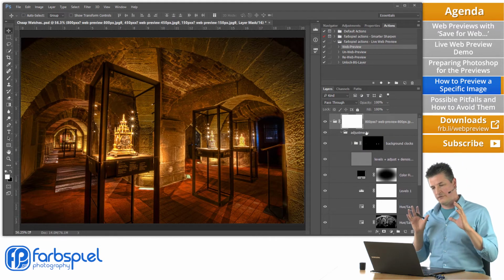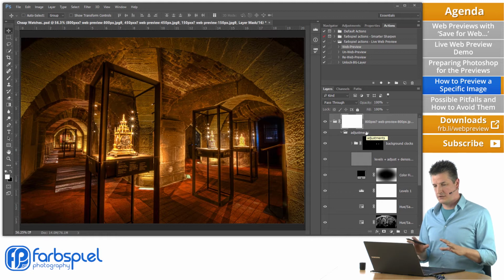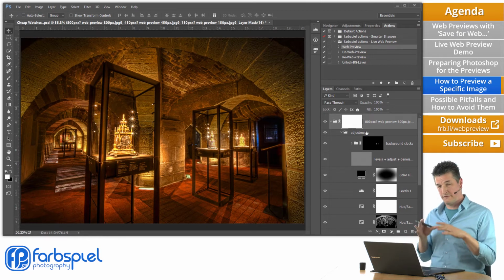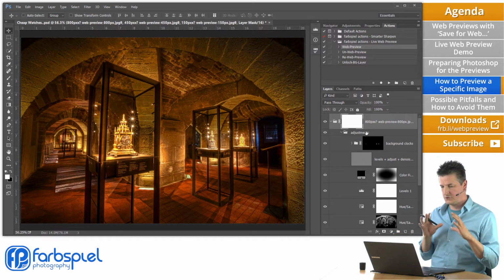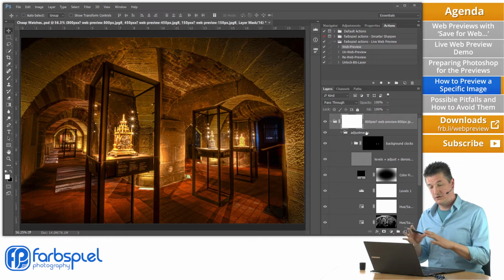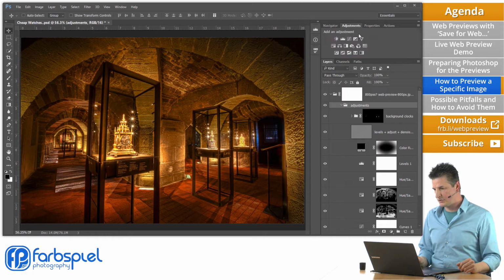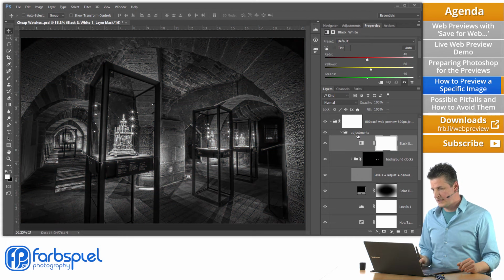Now, from now on, everything that you want to have inside the preview, or that you want to affect the preview, should be added to this group. So if you add a new adjustment layer, just make sure that it's inside the group to affect the preview, okay? Now, adjustment layers actually also work when you add them outside the group, at the top here, for example.